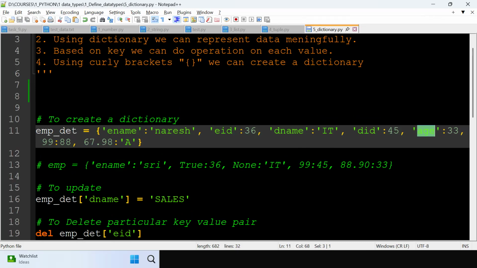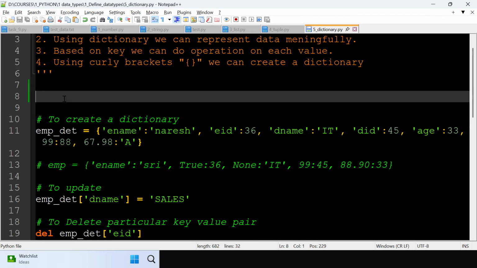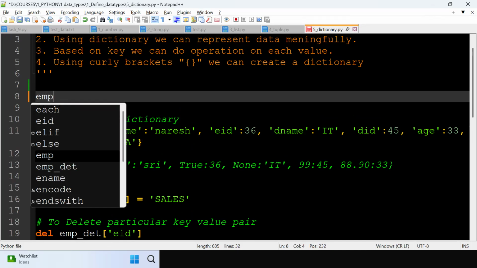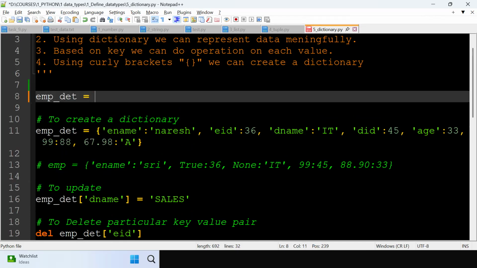If you want to store multiple values, already you know we can use a list. But why we are going to a dictionary, I will explain clearly. For example, what are the employee details? Name is like this. This is employee ID, department ID. If it's a character, it should be in single quotes, remember. Each value we have to separate with a comma. Then department ID 45. Now age is 33. You can consider like this, we have employee details.